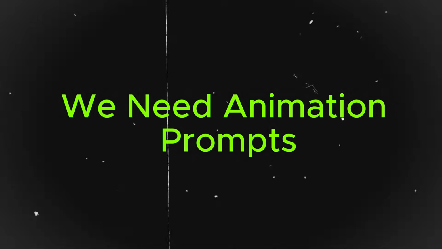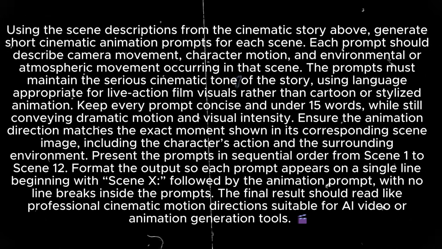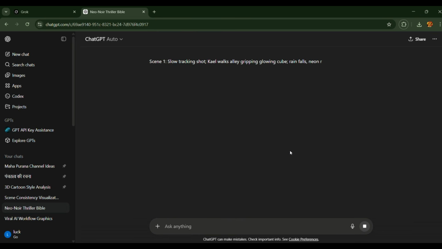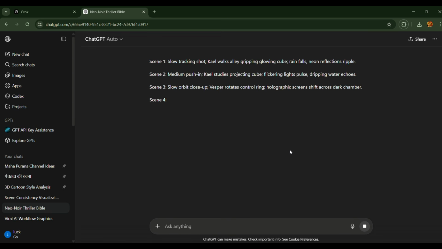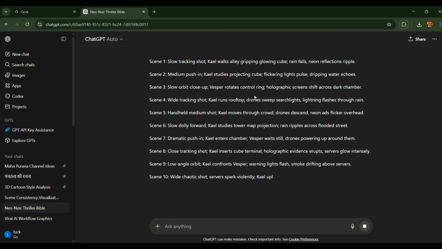Next, we need animation prompts. Go back to ChatGPT and paste the animation prompt. It will generate short cinematic directions, like camera slowly pushes in as the detective walks through the rain.